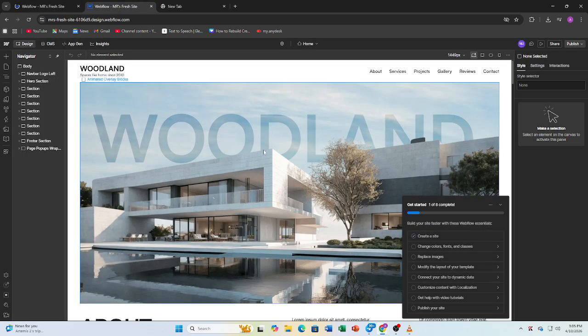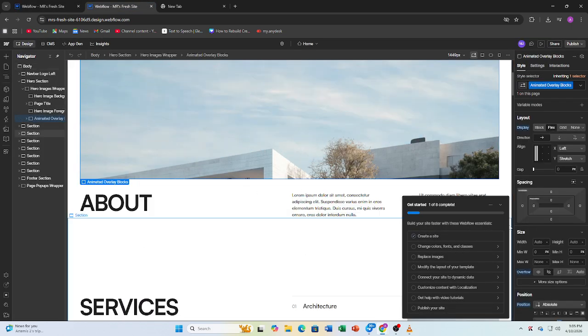Now, start with a hero section. This is the top part of your page. Add a strong headline, a short description, and a call to action button. This is what grabs attention, so keep it clear and simple.